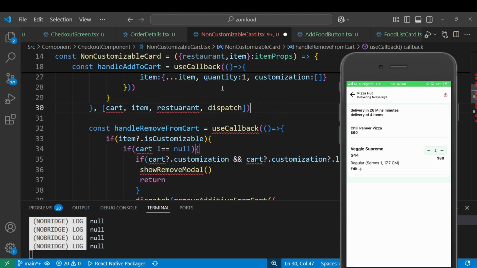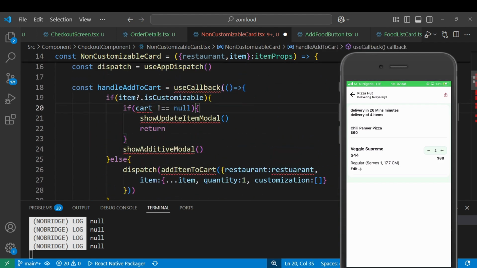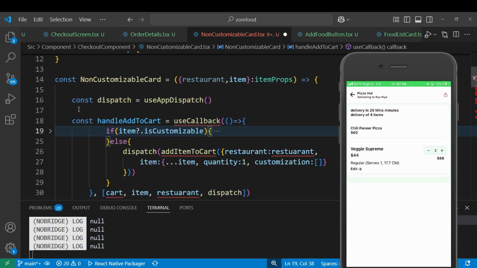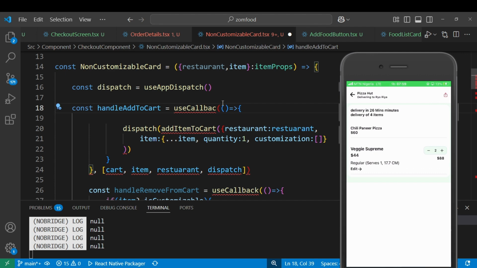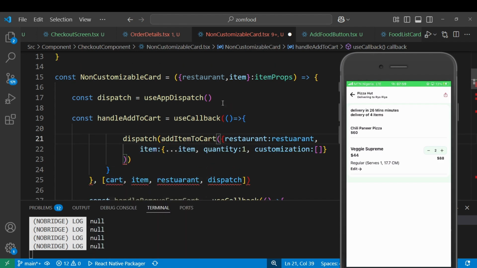So the first one is the handle cart. In this one we're not going to be making use of the customizable because it's obviously not for customizable. So we're just going to remove this, and we'll remove this as well. Let's import use callback. So we have imported use callback. Let's import add to cart from our slides. Then in here we're going to have the restaurant.